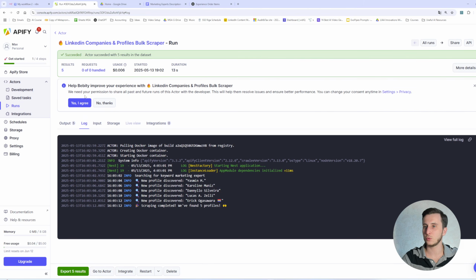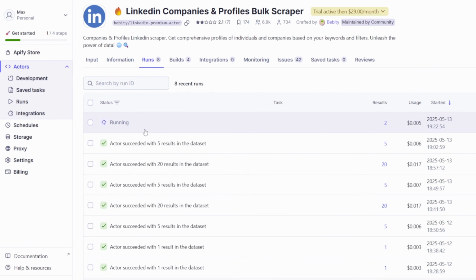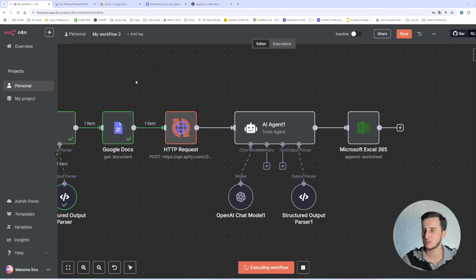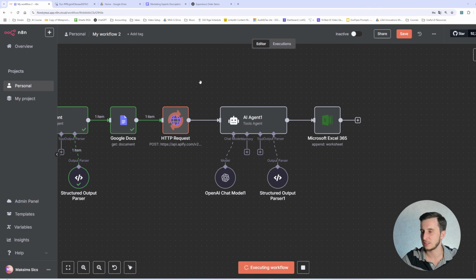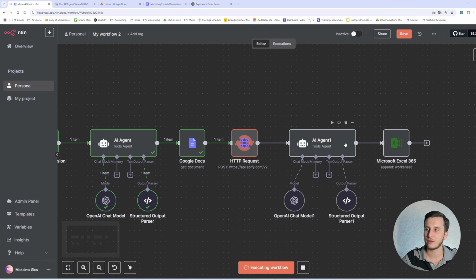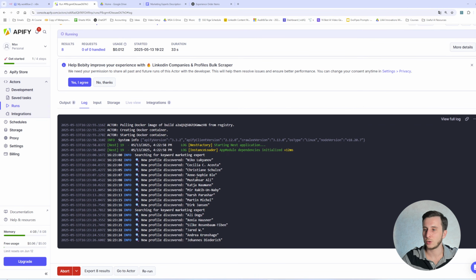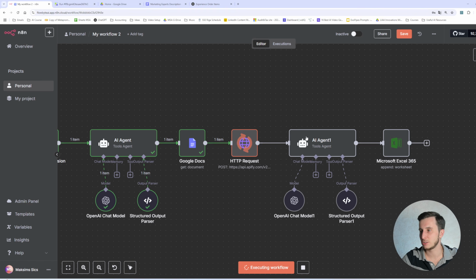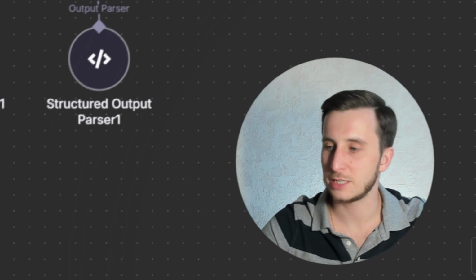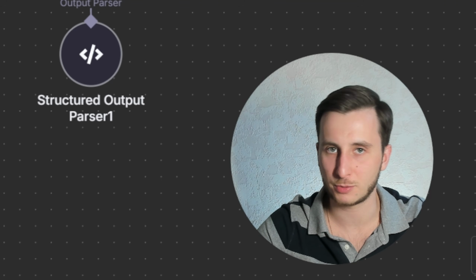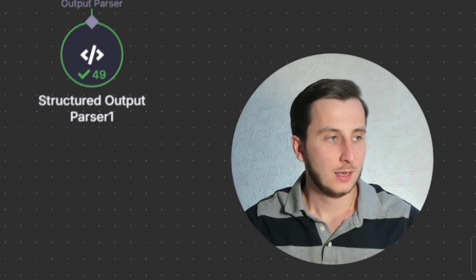So now, if we go back to Apify, this actor is actually running. It is scraping the information of 50 different candidates in Germany, marketing experts in particular. So let's see how that works. And then we will have our AI agent scoring each and every candidate. This might take some time. So let's leave it for a second, and I will be back when we finish the process to see if we got any success.